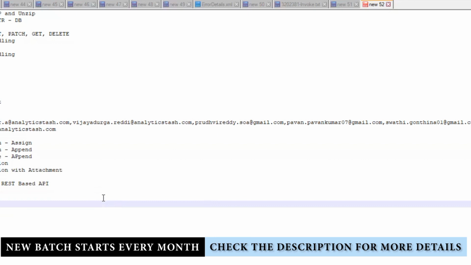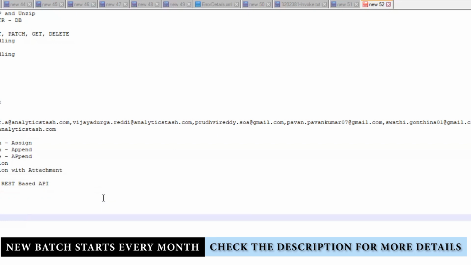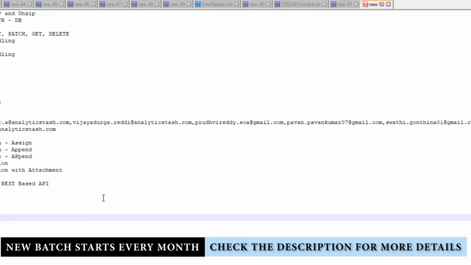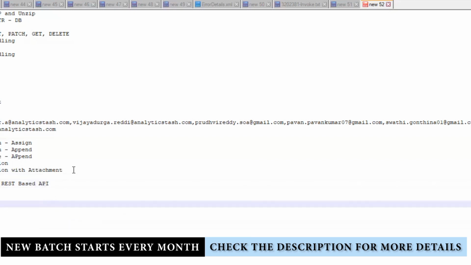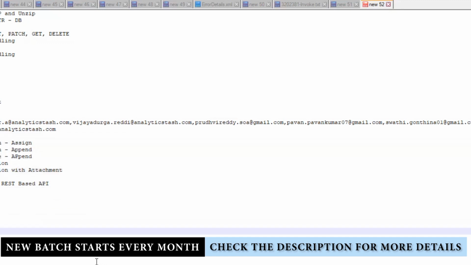Then we have order, customer, patient, and then we have book. Okay, 6 into 2, 12, 12 into 5, 60 examples. So try to complete today and tomorrow.